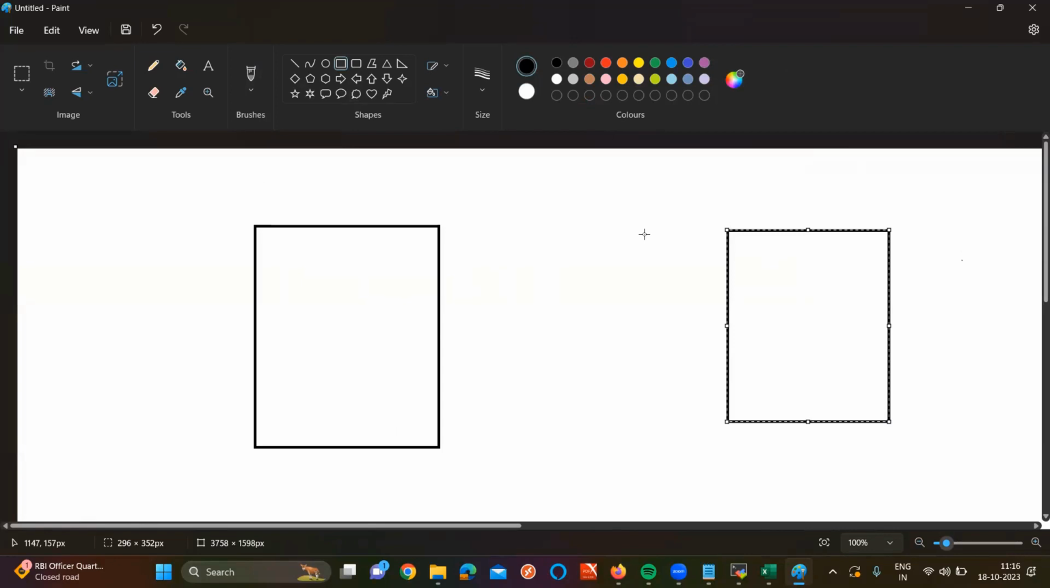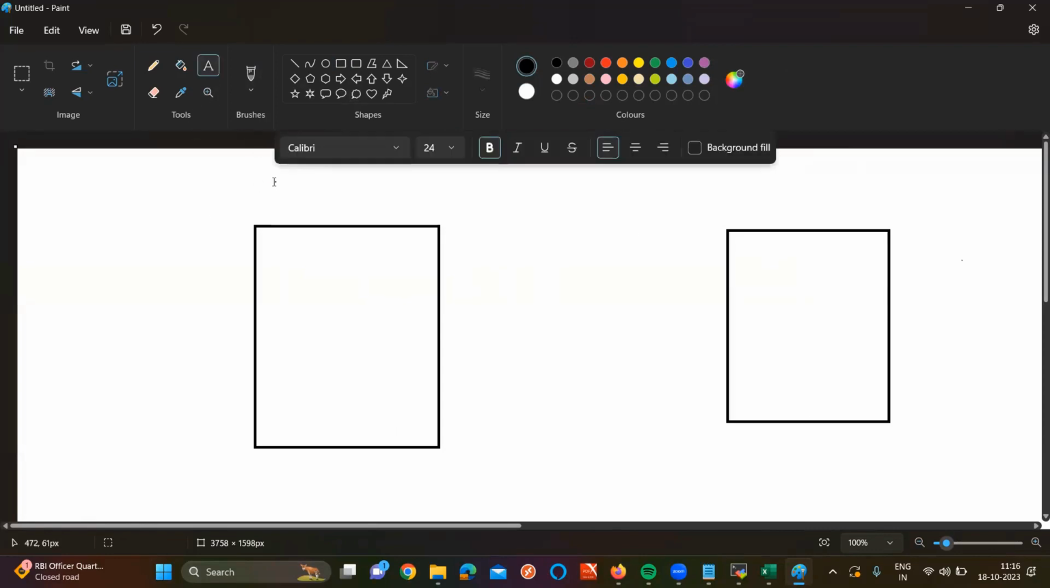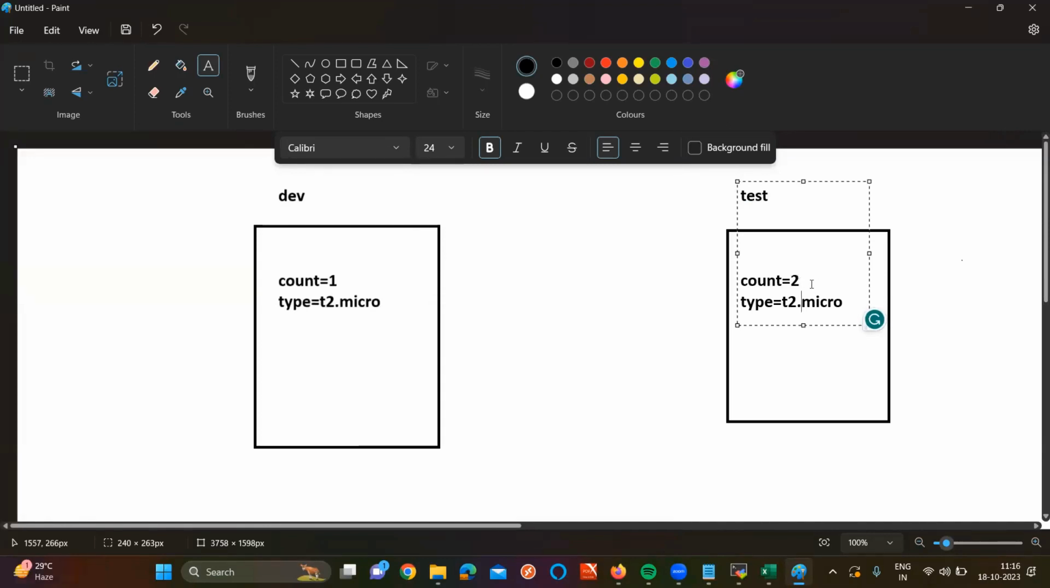Clear, no? In that case, what I can do is create two tfvars files. For example, let's consider this is my dev server. For development, I want count is equal to one, only one server, and instance type is equal to T2 micro. Oh, micro, take micro for dev and for testing, take T2 medium. The second one is test. For test, count is equal to two and instance type T2.